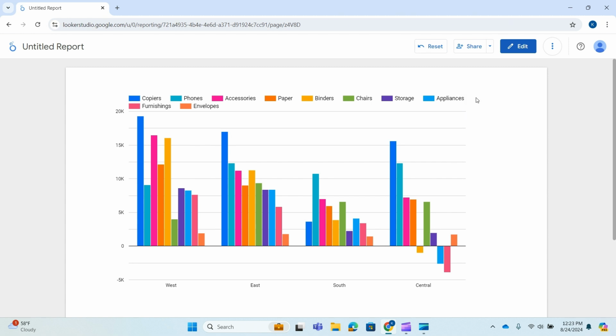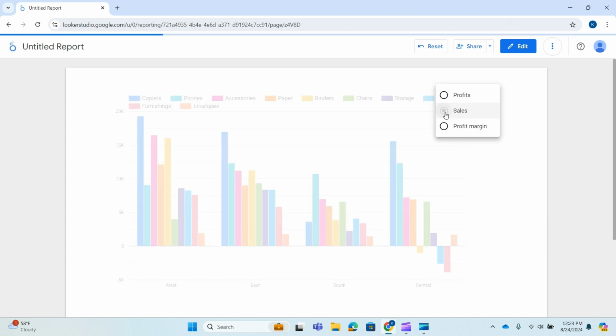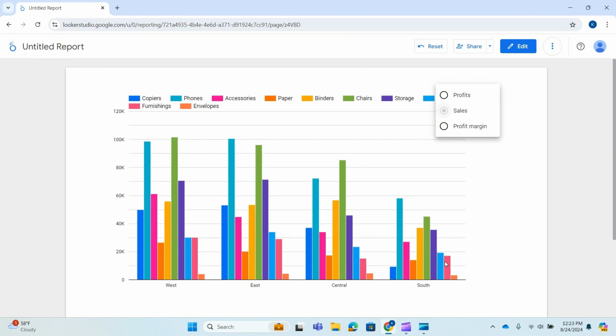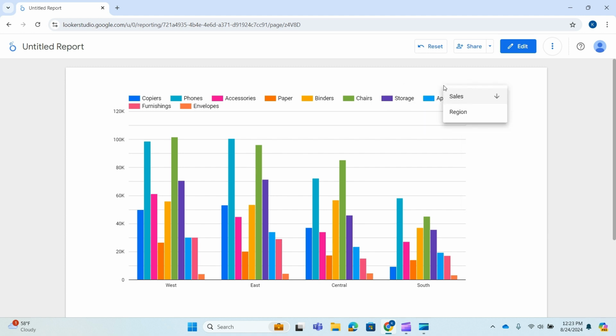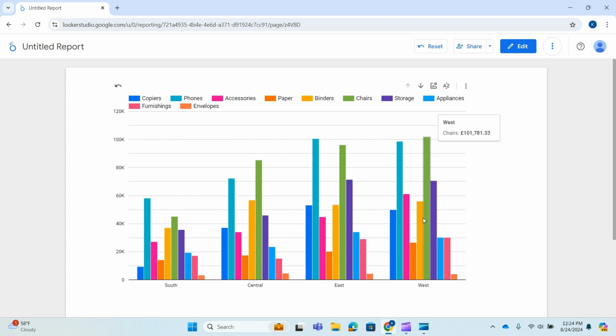Now imagine we want to do this on sales. We pick sales, and that will filter it out. You notice these are the sales, and the least sales are coming from our envelopes. So no wonder the least profit is also coming from it. And our most sales are coming from our chairs and phones. All right, so perhaps we want to sort it by sales. It's already sorted by sales, descending or ascending. Let's have it in. All right, so that's it.